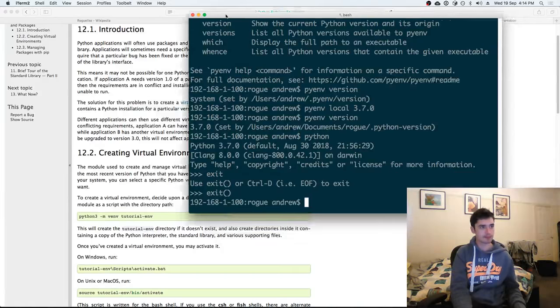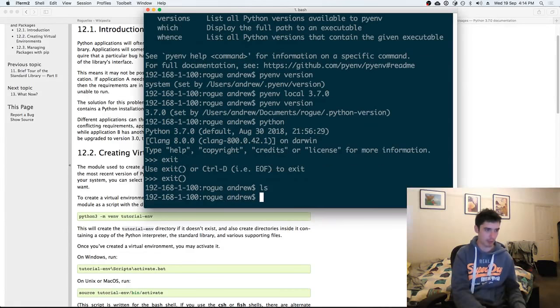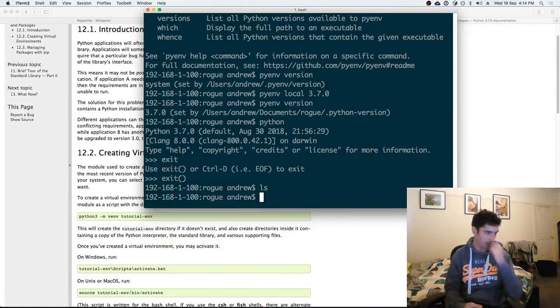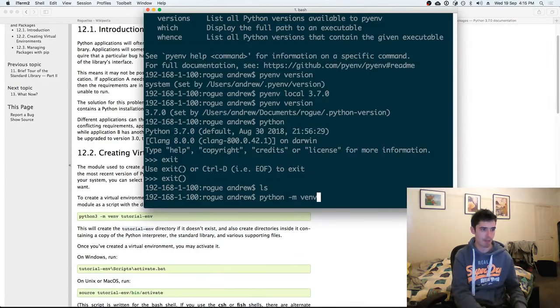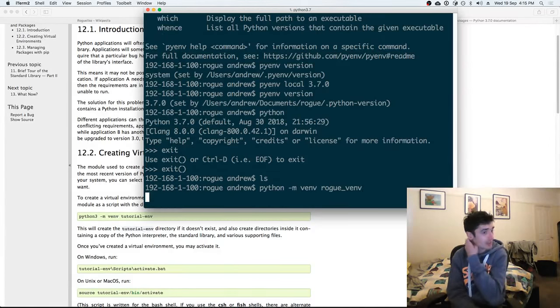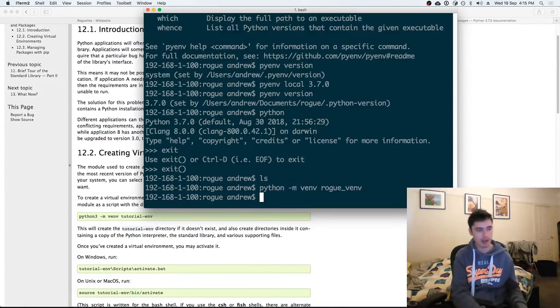Exit. So now what we want to do, again, we're in an empty folder. We want to create a virtual environment, which, like I said before, is just a copy of Python. So we can do python -m venv, and we'll call it rogue venv. So all this is saying to Python is create a new virtual environment and call it rogue venv. What this will actually do is create a folder that has a full Python install inside of it.